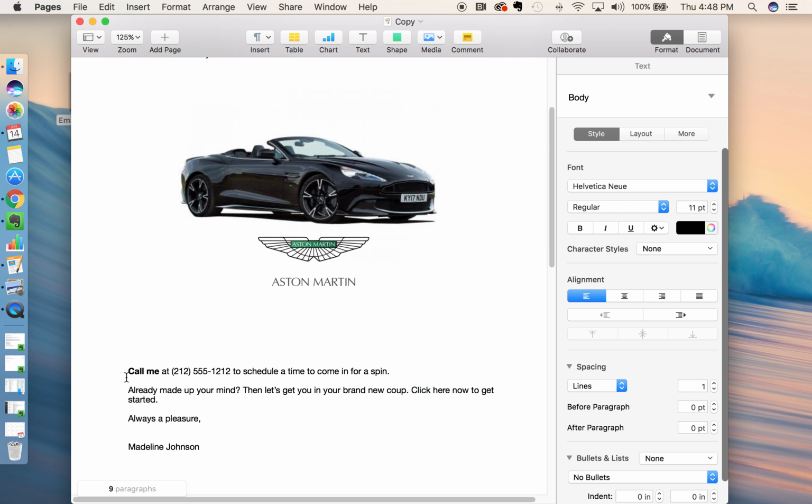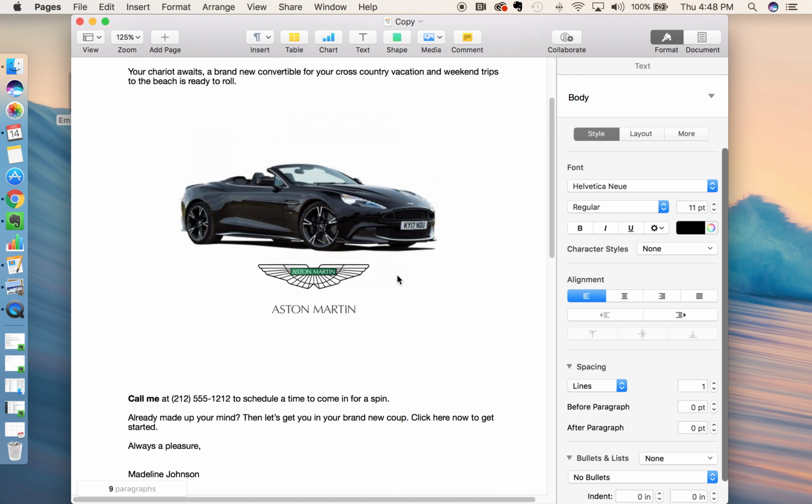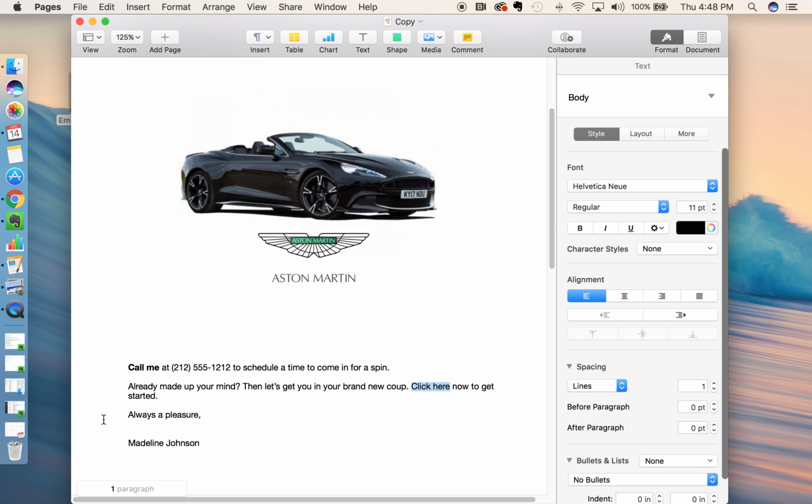Now, the call to action in the body of the email: "Call me at my number to schedule a time to come in for a spin." Or if they've already made up their mind, because somehow, some way they were thinking about a convertible, right? "Then let's get you in your brand new coupe. Click here." And this "click here" will be clickable in your email on MailChimp, "to get started." And maybe that's where you take them to fill out forms or to schedule an appointment with you on a calendar, etc., etc.